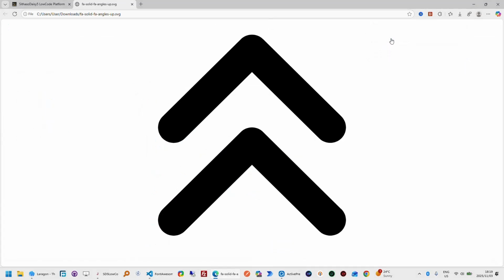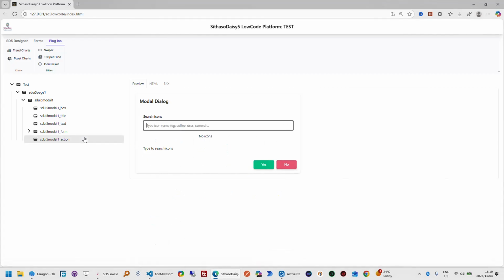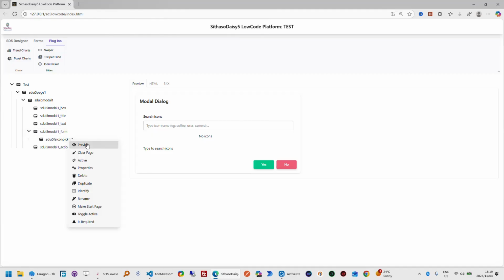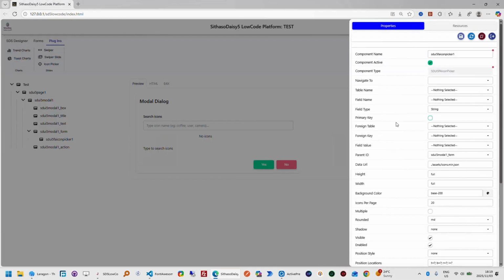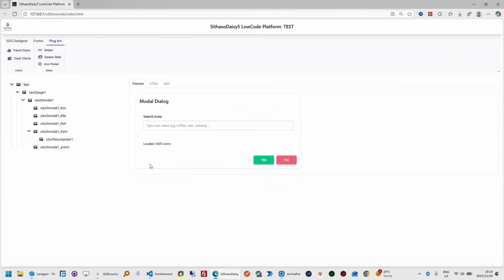So what this basically means is that at the end of the day, you are able to search for icons within the Font Awesome collection and also be able to download them. We can also make the icon picker multiple, which basically means that it's going to allow multiple icons to be taken. So if we click there, like we said, icons per page is 20. If we click there and save this, it has activated our icon picker so that we are able to select multiple icons.